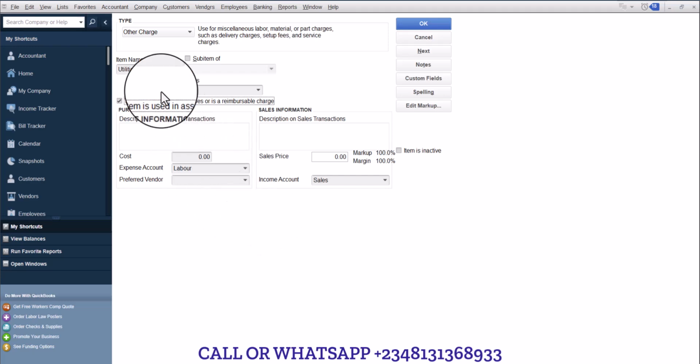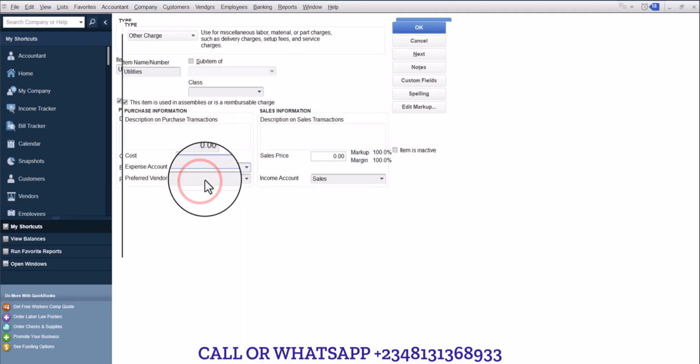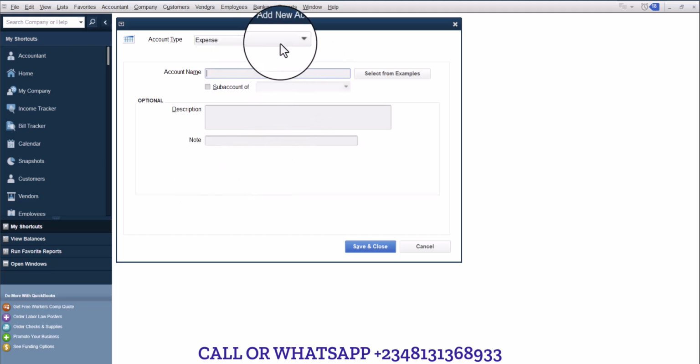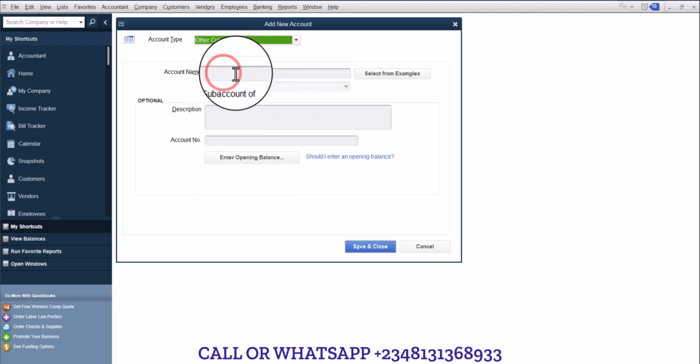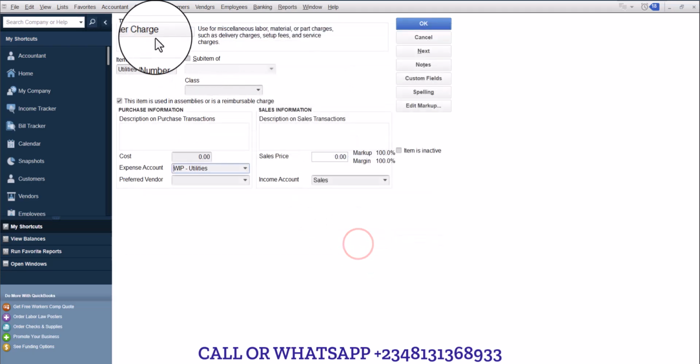So now, of course, we are not going to be using labor. This is utility. So we are also going to create a new item still under other current assets, but this time around you now put work in progress. Then you call it utility, utilities.